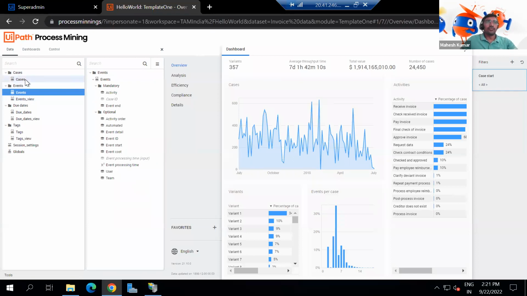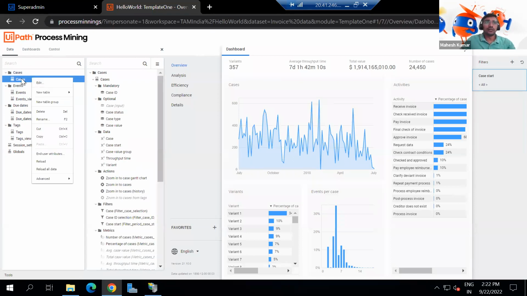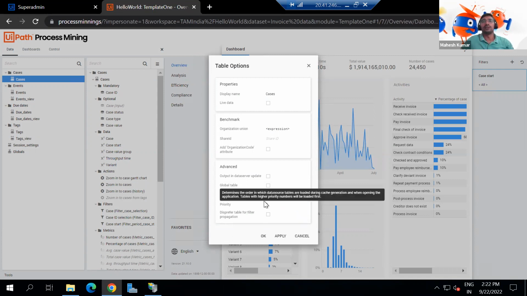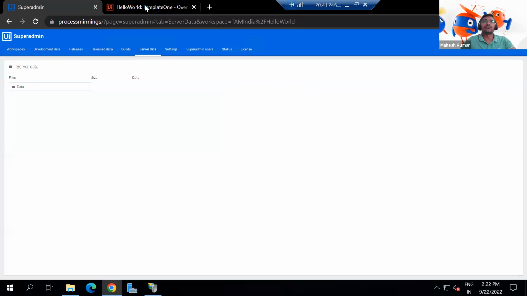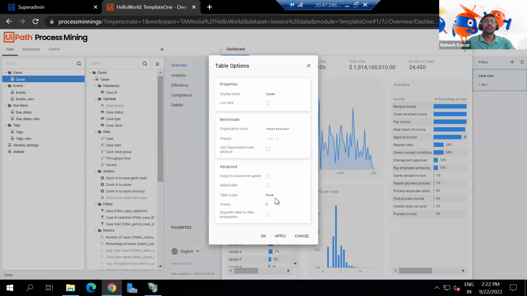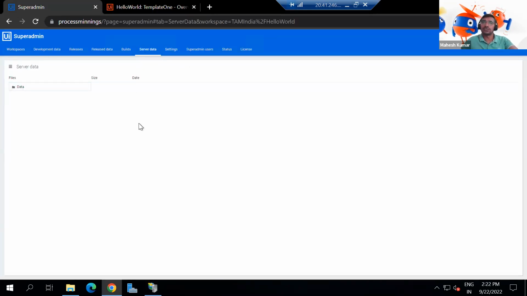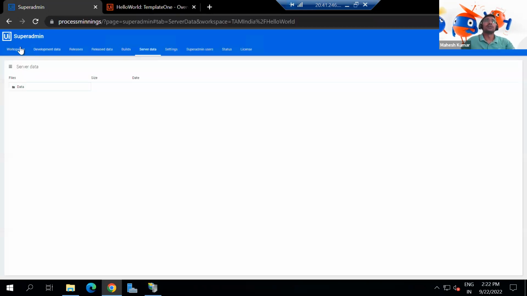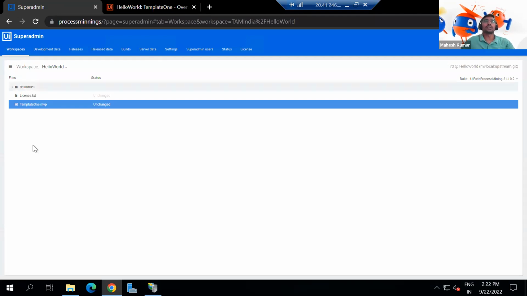Likewise, we can go for events. If we right click on cases table, go to advanced and options, we have an option table scope. Here we specify where we will upload our data. It can be none, which means we will not be using the data from this one, but we will be using a data set directly. If we are specifying server, in that case, we are saying that we will be uploading data under server data. If we are selecting workspace, in that case, we are specifying that the data will be uploaded under workspace tab.